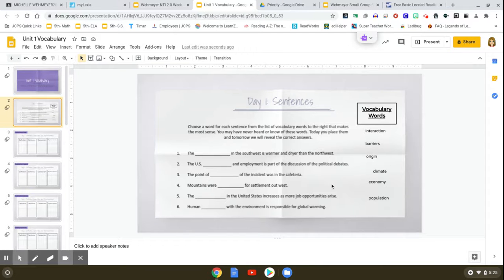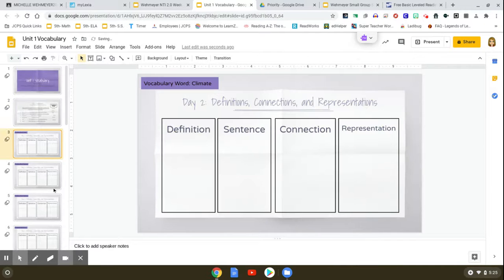It is telling you to choose a word for each sentence from the list of vocabulary words to the right that makes the most sense. You may have never heard of these words, and that's okay. I just want you to go through and you're going to click and you're going to drag where you think the word best fits. After you do that, you are going to go to day 2.